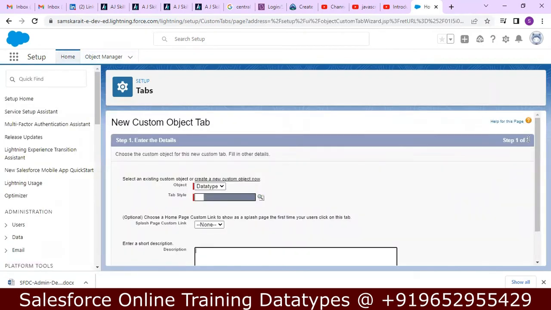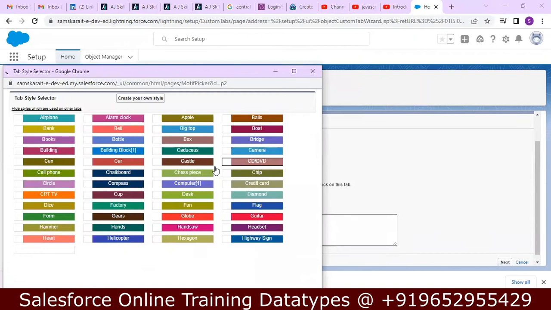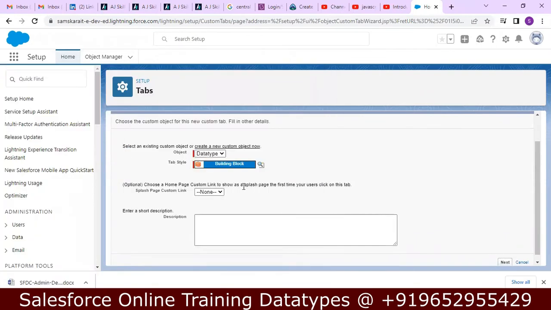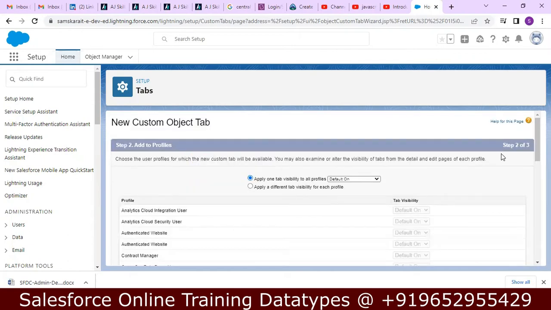In the second screen, it will ask for tab options. Object is Data Type. We have to enter tab style. Without that, it won't allow. Select something. Enter short description. Data Type Practice tab. This tab is to practice data types. So allow for all the profiles.